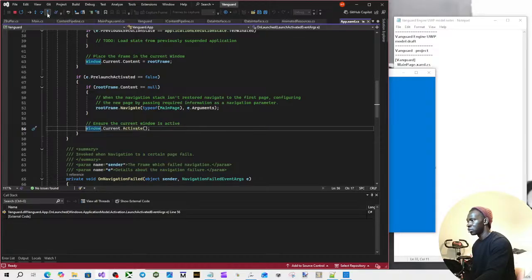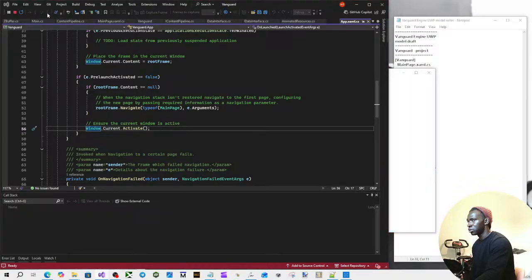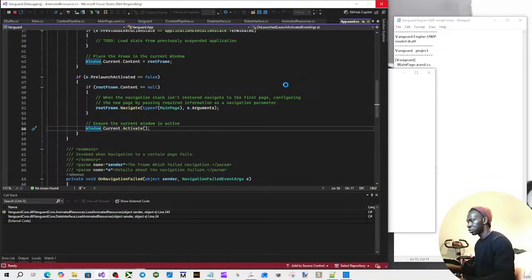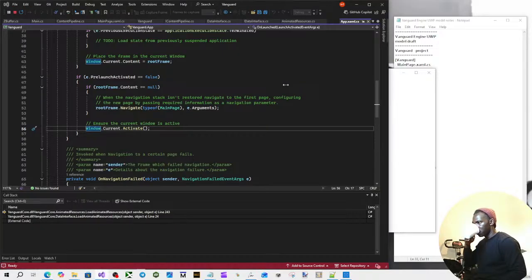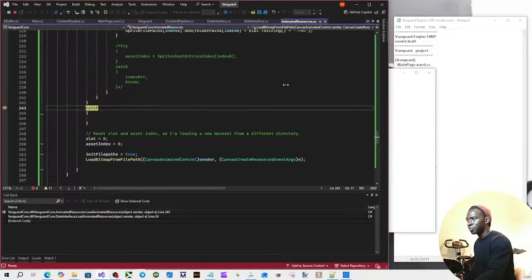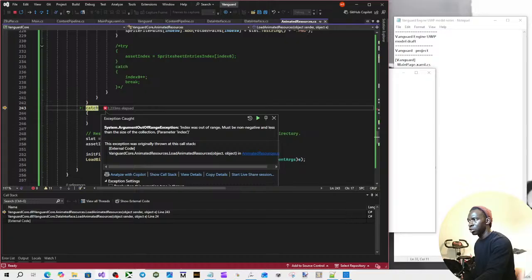And let me step out. Okay, sweet. Well, we have a blank screen. Let me just have a look at that. Looks like I hit another break. Computer's a little bit laggy, but I hit a break, I think. I'll wait for Visual Studio to catch up. Where am I? I'm on load animated resources, I think. That's interesting. Sweet, okay. That's quite good that I'm here.